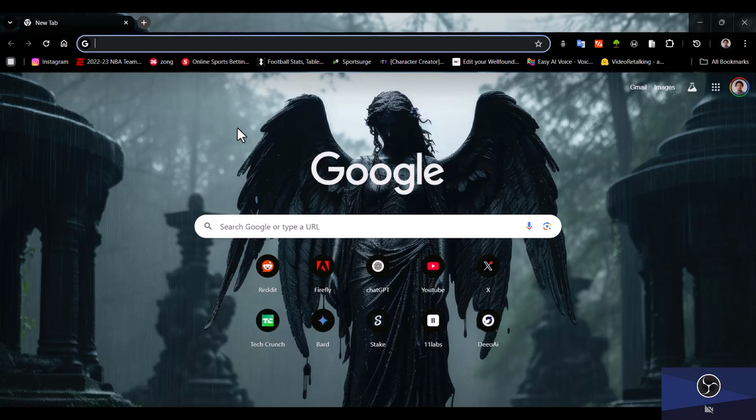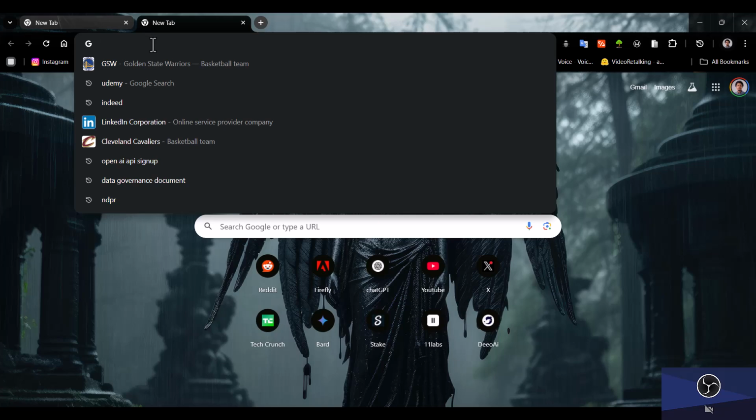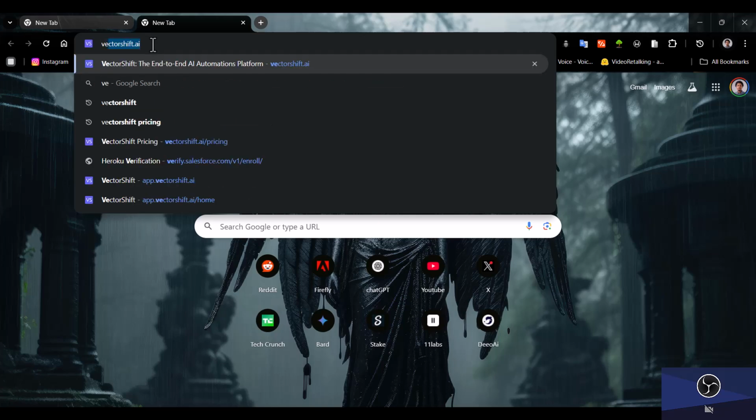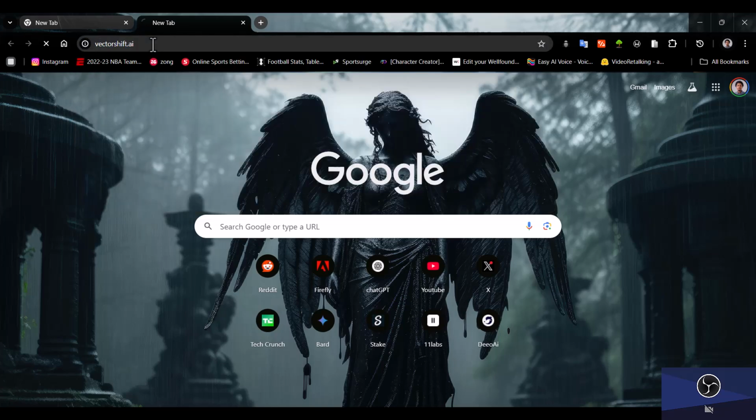Today I'll be showing you how to create your own AI application using a platform called vectorshift. So if you're new to it, you have nothing to worry about. Just come to your browser and type in vectorshift.ai and log in to your account.